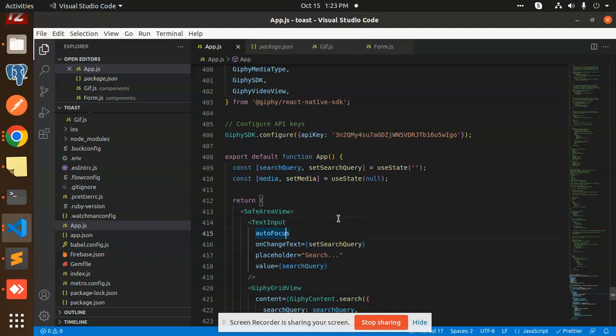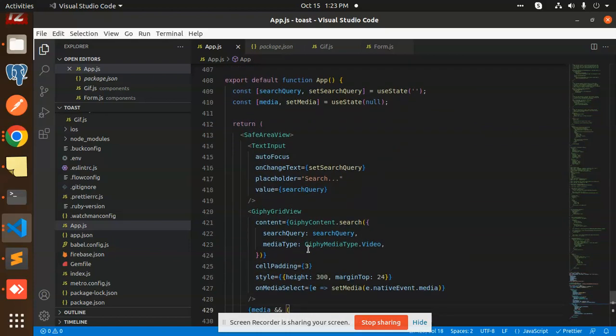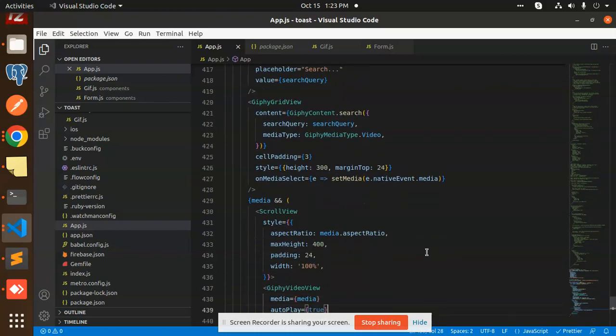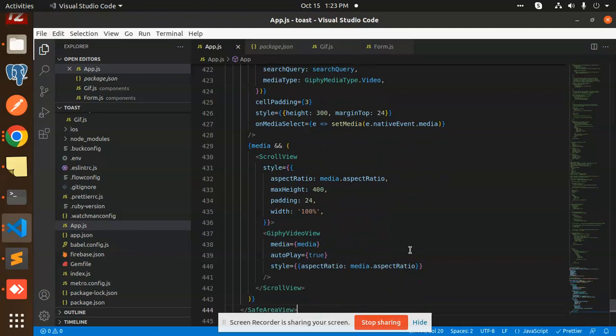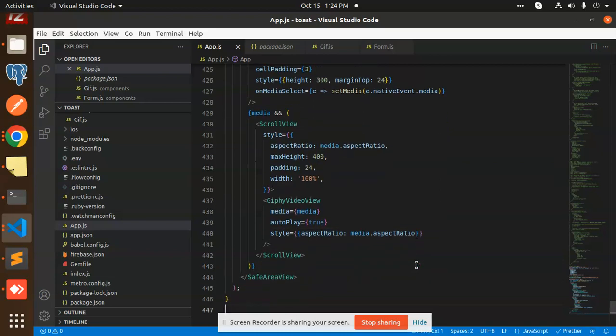For the search query, you can see that by default it is empty. After searching, the value of the search query we will send to the Giphy content search API. It pulls down everything and sets the media into it. After the media is set, we just pull it down, getting the media array, autoPlay true, and style with aspect ratio and so on.